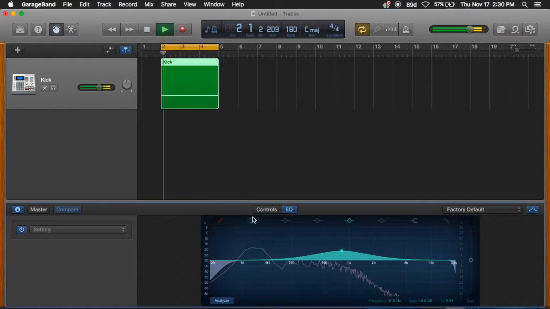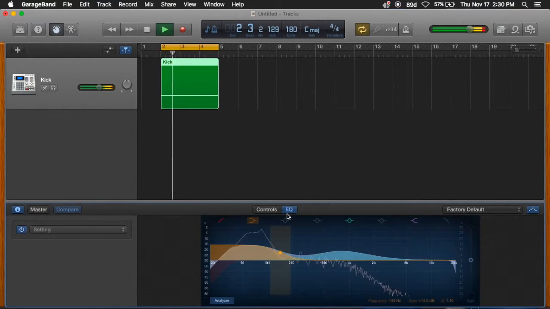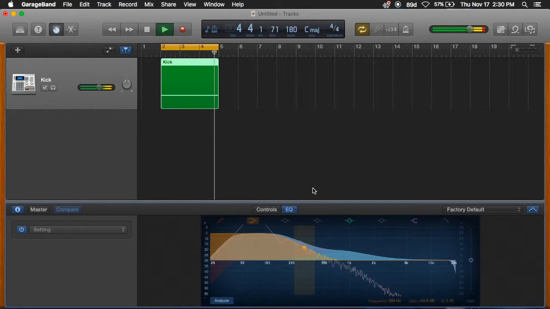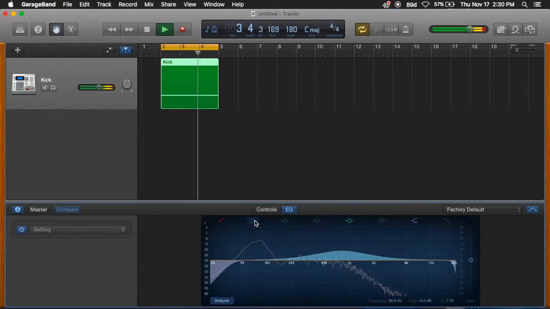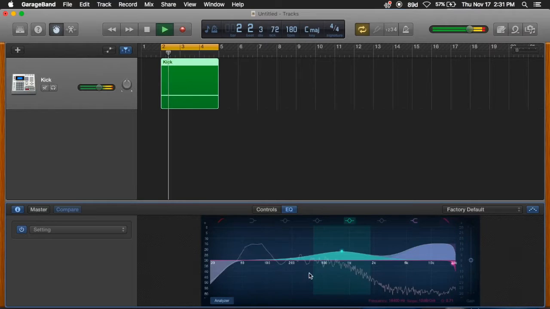Because, see, if I have, say, it just ruins the whole thing. So you don't want too much bass. You want a lot of mid-level stuff. Might even want some highs. Getting that kick in there now.